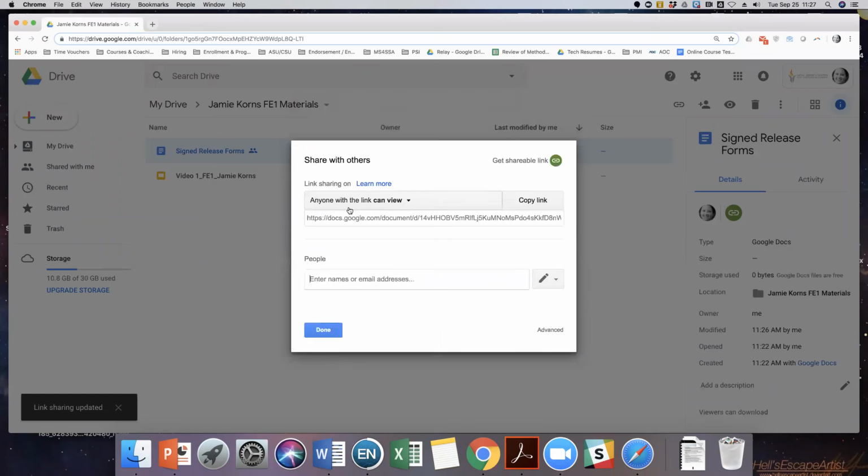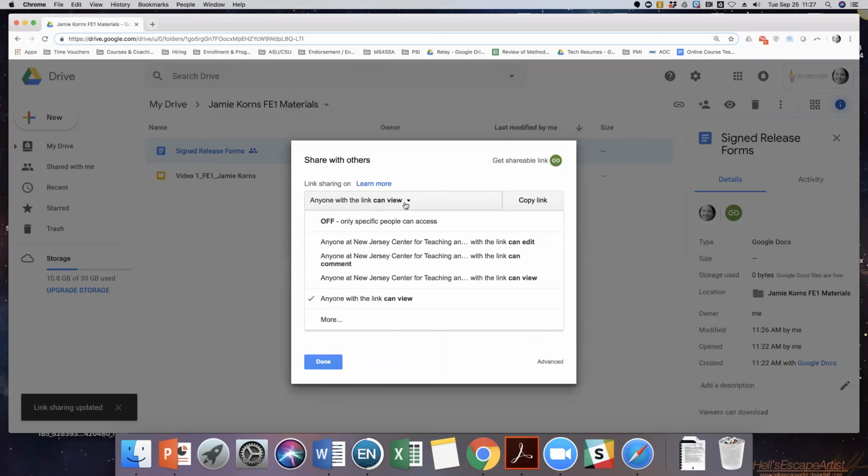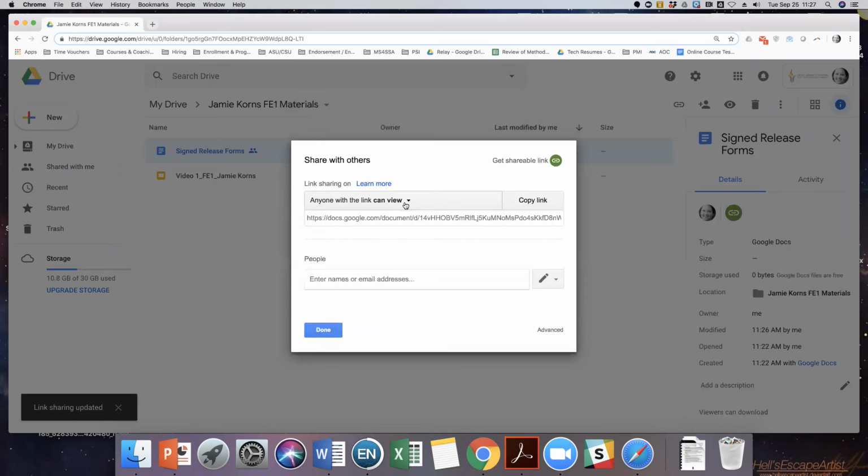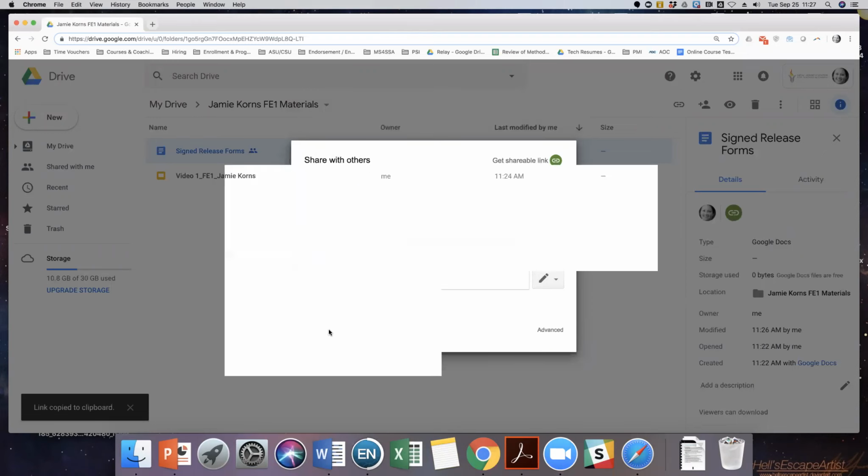Now anyone who has that link can view it. And you can go ahead and get a shareable link. You can copy the link. Now the link has been copied. It's copied to my clipboard for my computer. I'm going to click Done.